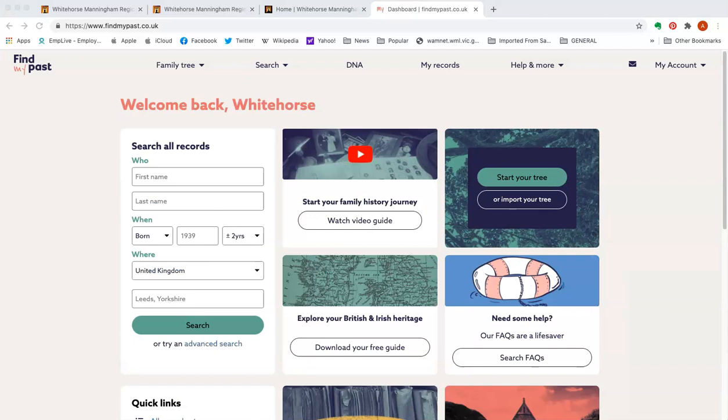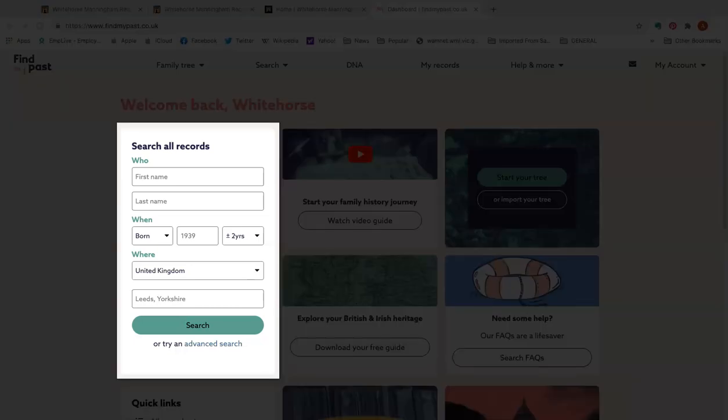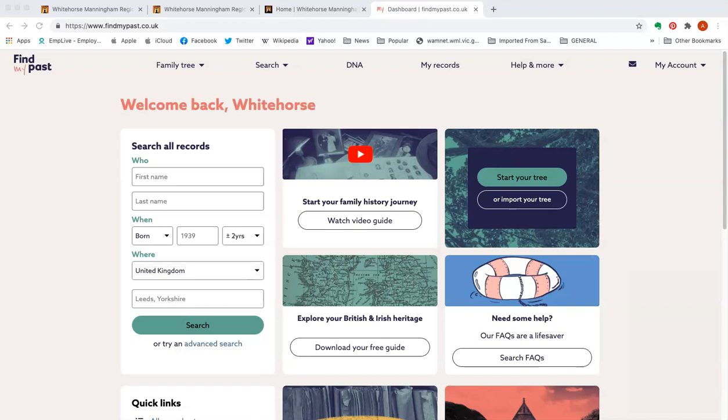Now I am going to demonstrate for you 4 ways you can conduct searches in Findmypast. Firstly, there is the basic search. As you can see here on the left hand side, there is an option to search all records where you can add details such as first and last names and when and where the person was born. This gives you a nice broad search and is a really good place to start if you're not sure exactly what you are looking for yet.